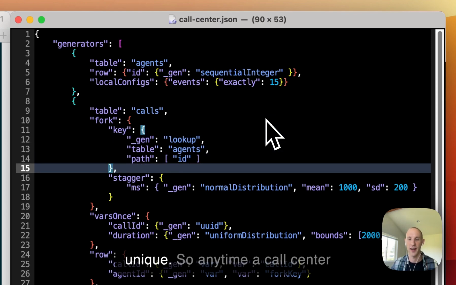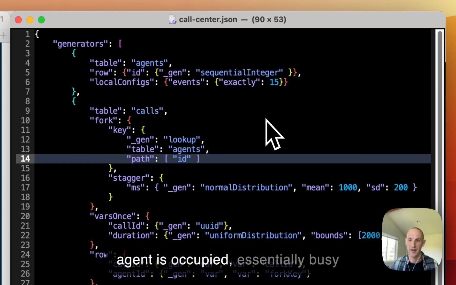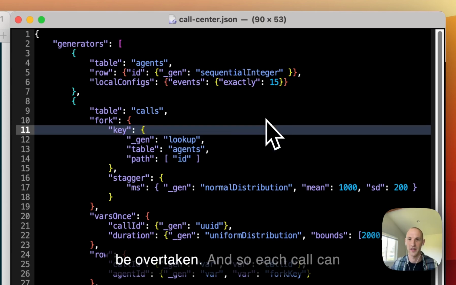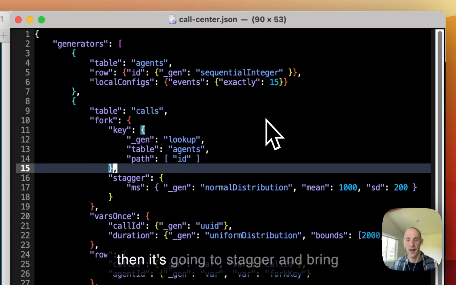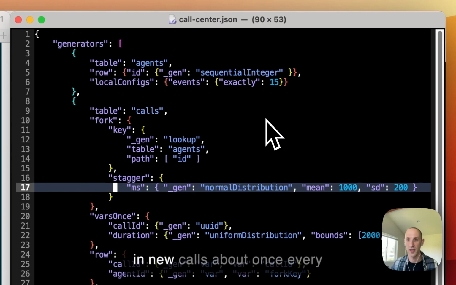Keys need to be unique. So anytime a call center agent is occupied, essentially busy, and a fork is already taken, it can't be overtaken. And so each call can only use one agent at a time. And then it's going to stagger, bring in new calls about once every 1,000 milliseconds. And then the rest is just setting the data.